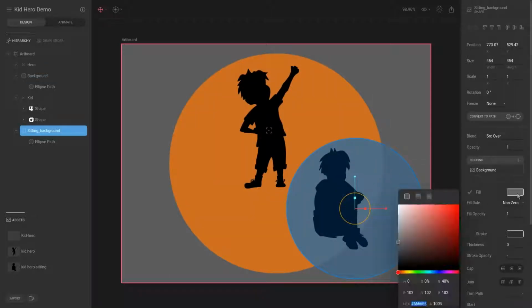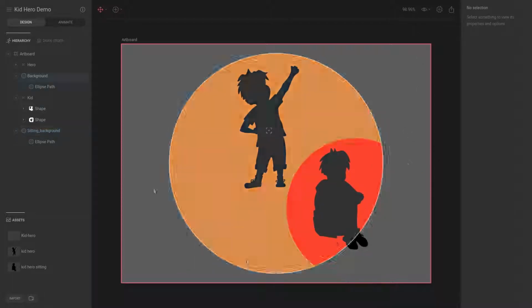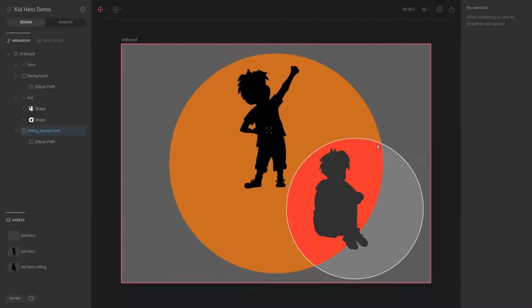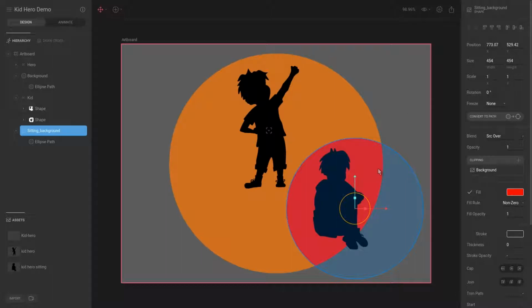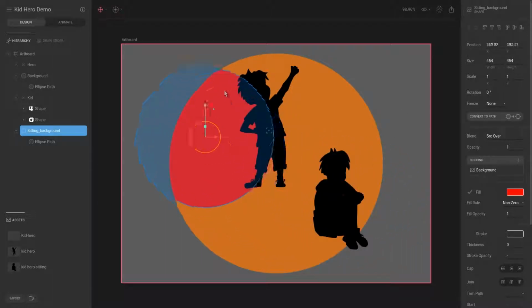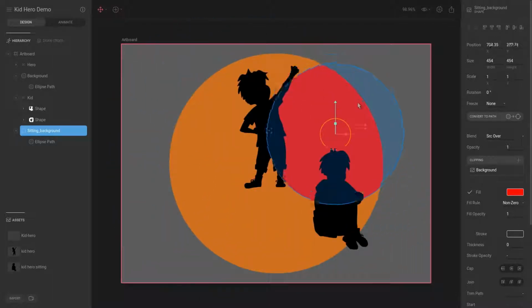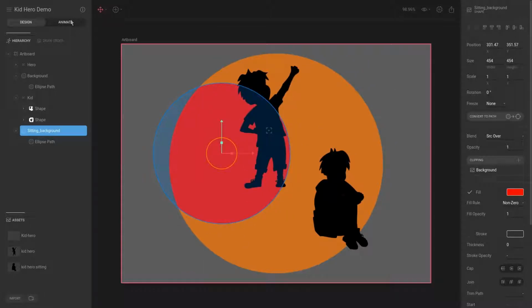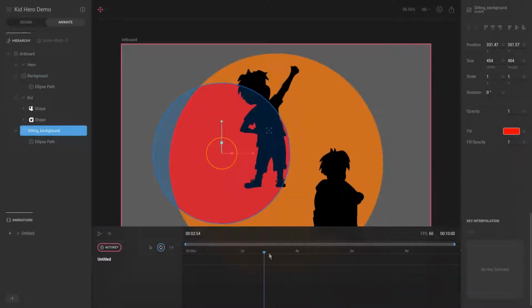So if we change the color, I actually do like this color. I'm just going to copy that. If we make this red, you can see it a bit clearer that it gets clipped to the background at the back. As an example, if we say T for translate and just move this across, you get pretty cool effects. And this will give you a lot of leeway also when you do animations to get very custom looking effects.